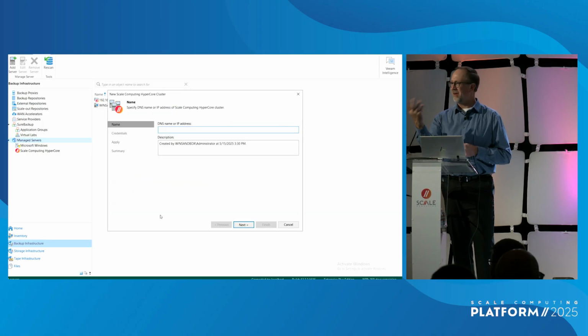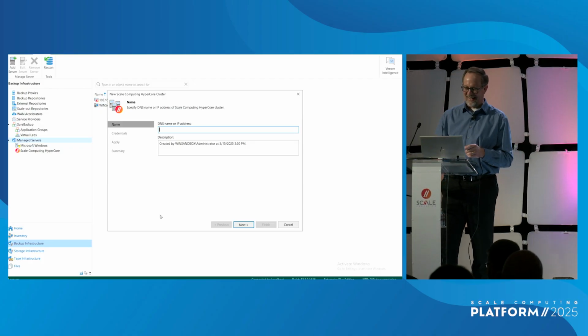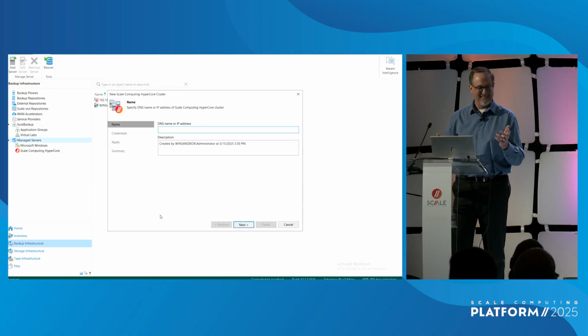Scale Computing. Yeah, you can clap if you want. That's all right. That's all right. Yeah. It's been a long time coming. I mean, we've heard that maybe once.